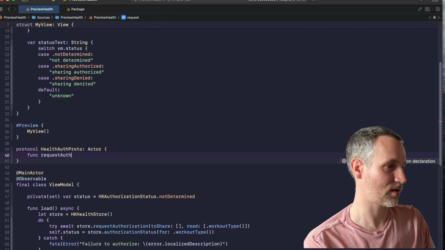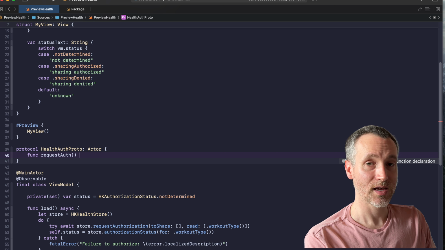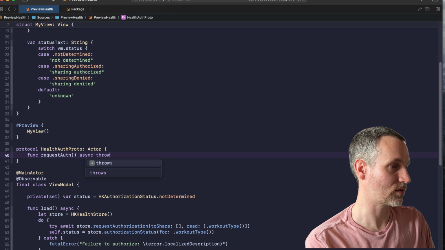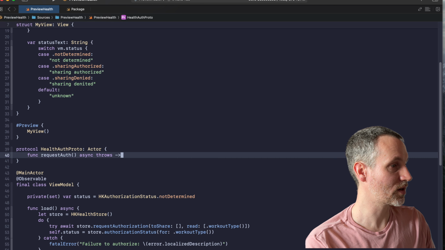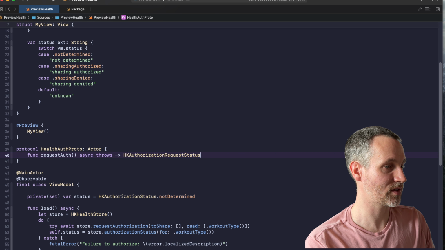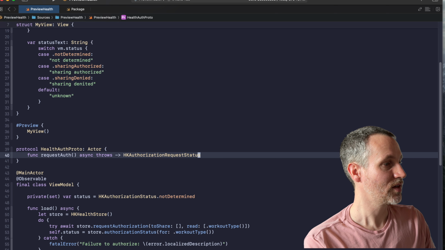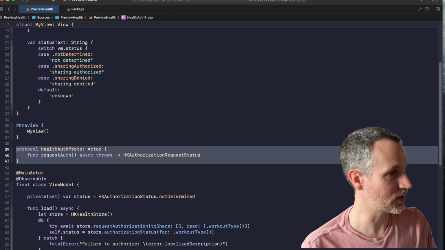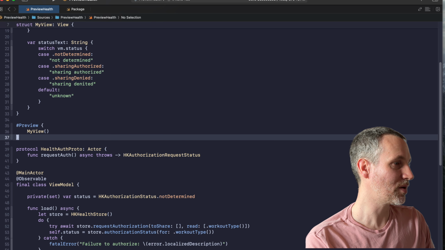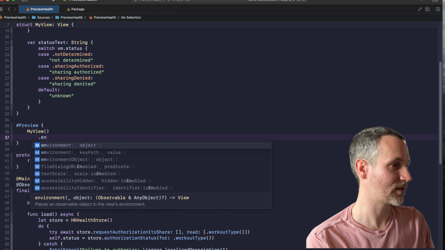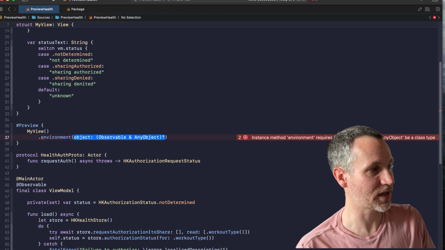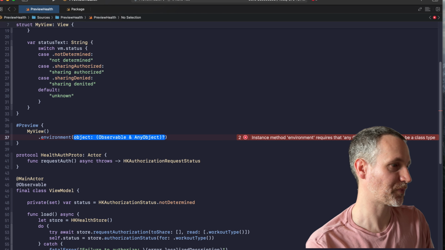request auth, like so. And since it could be throwing, we'll do async throws. And we're going to go ahead and return a HK authorization status from this. So with this alone, we're getting close. We're not fully there. So how do we put this as an environment object, right? So we've got to make some sort of implementation of the health auth proto.